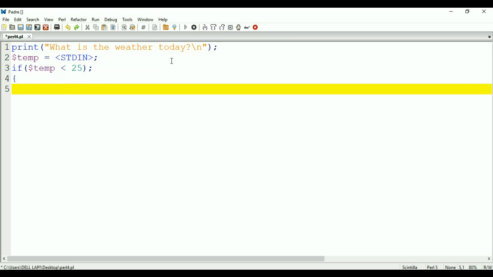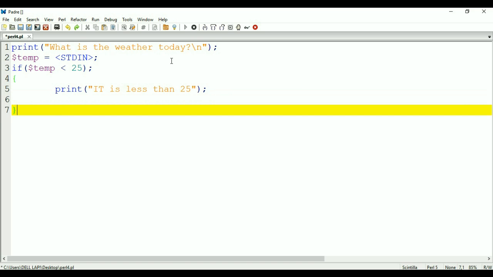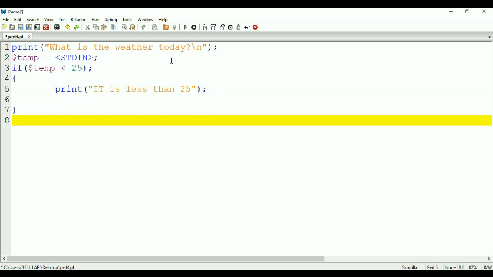You can start the statement: print "it is less than 25", close it, semicolon, and close the if statement. Again open another if statement.